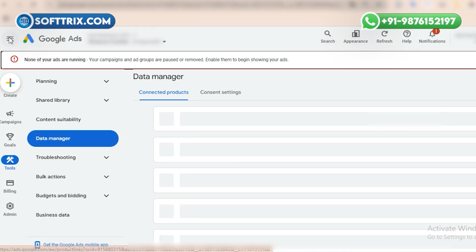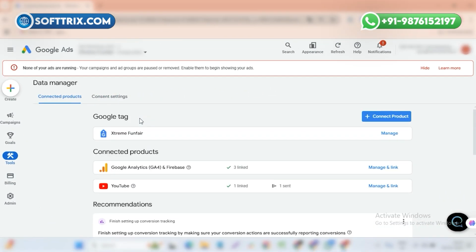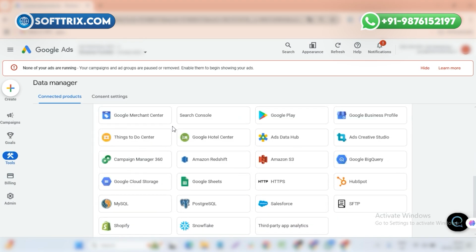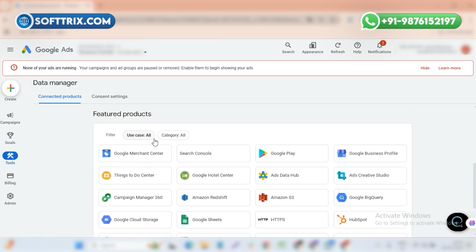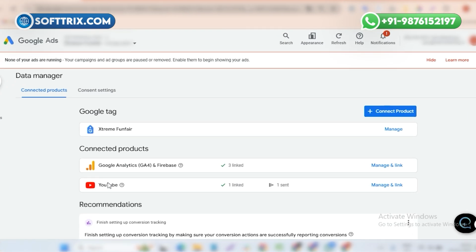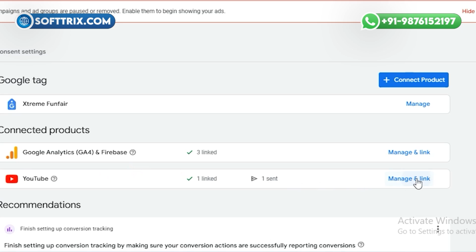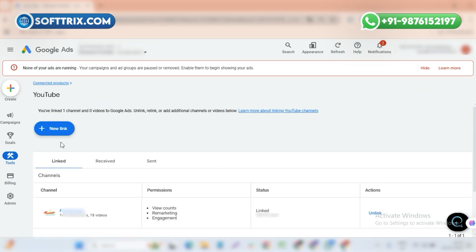Once you are in the data manager, you can find all the connected products. So you can find which account is linked to your Google ad account. You can link Google tag, you can see here, you can link Google Analytics, you can link YouTube, and there are others, you can link Merchant Center. Similarly, you can link other products. So to link YouTube, click on YouTube, manage and link.